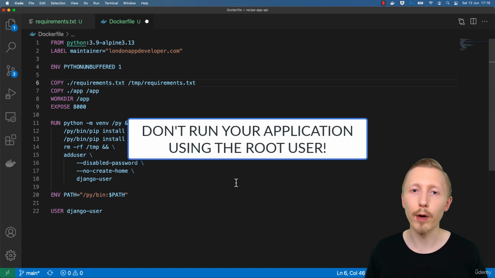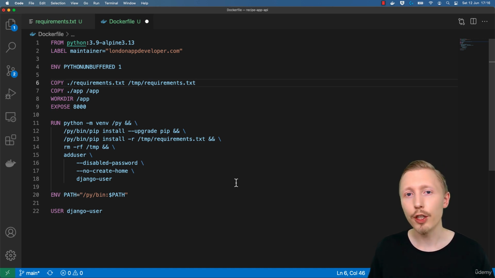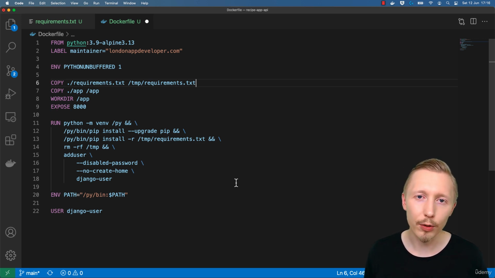It's not recommended that you run your application using the root user, because this means that if your application gets compromised, then the attacker may have full access to everything on that Docker container. However, if you run your application using a user that doesn't have full privileges, then if your application does get compromised, the attacker will only be able to do what that limited user can do.